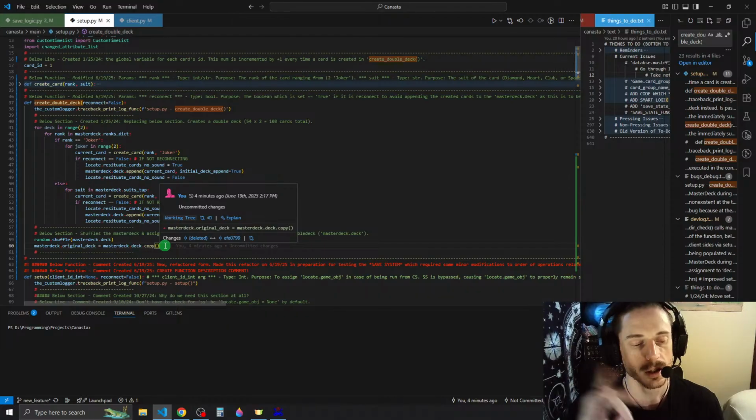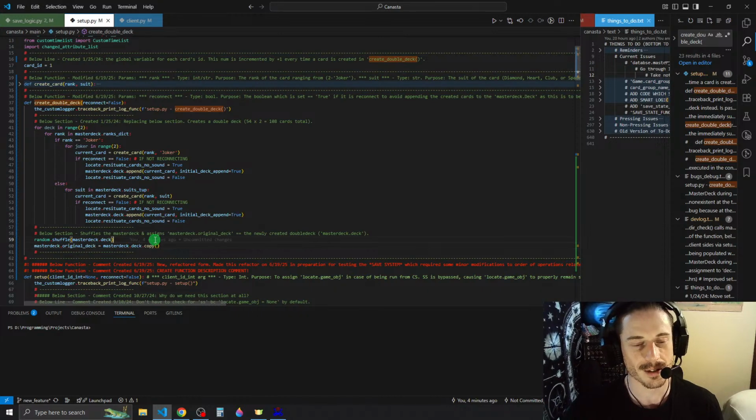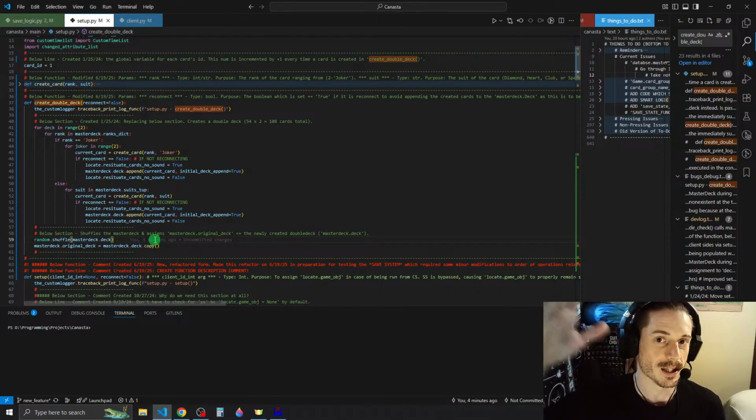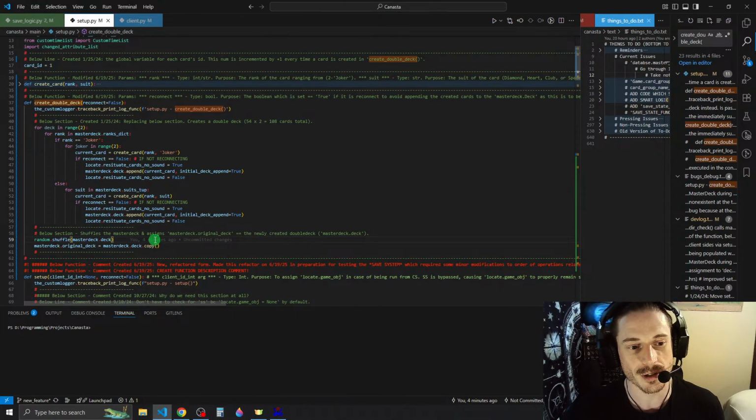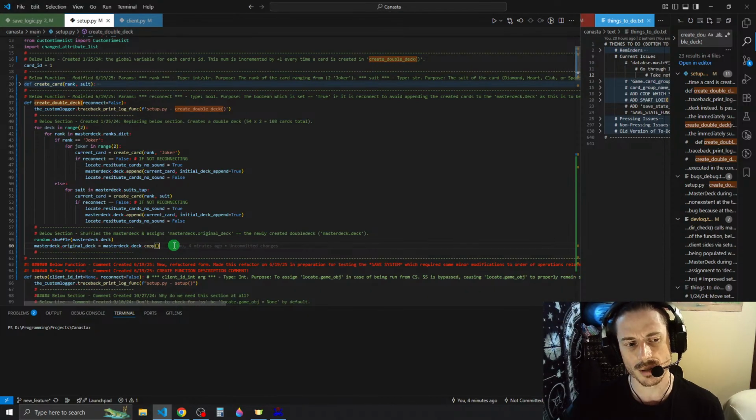That's just how coding is. You refactor, you fix two problems and you create one. And eventually you keep refactoring until it's perfect. Sometimes the perfect never gets reached, but usually it's an improvement over and over. Anyway, so now the master deck, original deck, in this case would just be an empty deck.